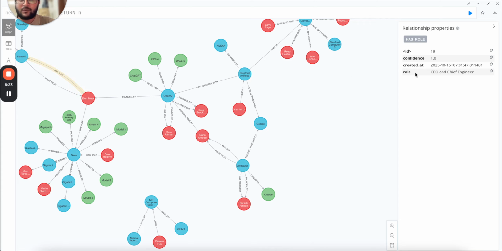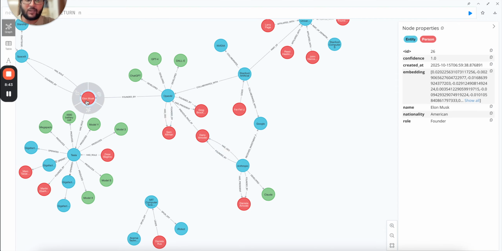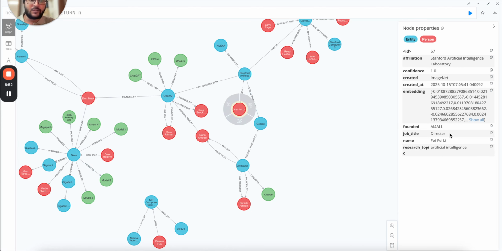If you look at the right part of the screen, you can see this relationship has a role of CEO and chief engineer, which may be different for others, like this one has CEO, founded by. So relationship types can have different attributes assigned to them. For example, Elon Musk's nationality is American. This was present in the data. He has the role of founder. Then Sam Altman again has a role. Then Fei-Fei Li has artificial intelligence and has a role as director at Stanford.